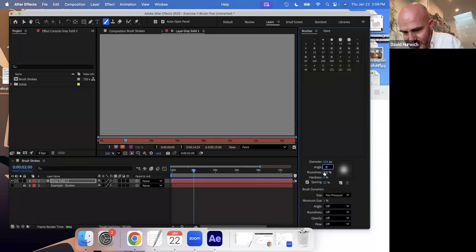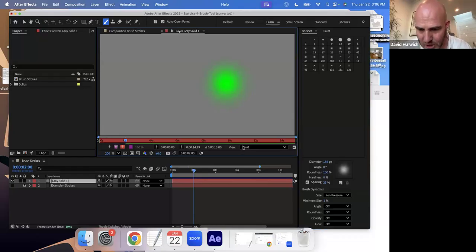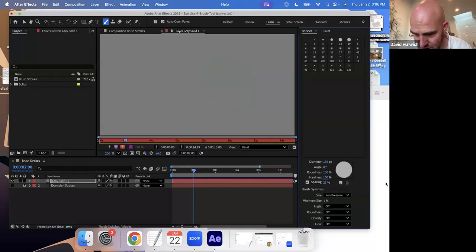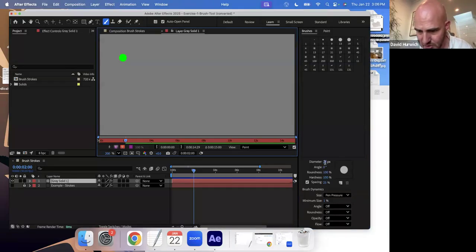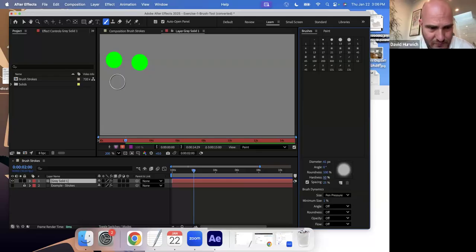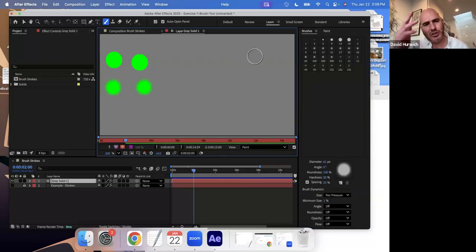This is the diameter, which would be the size of my brush, how big it is. So the smaller the diameter, the smaller the brush size, the larger the diameter, the larger the brush size. We're going to skip over angle and roundness for now and go to hardness. Hardness is how crisp your edges are. You notice that when I click, I get really sharp edges here. But if I were to lower this from 100% hardness to maybe 50, you can see that my edges are a little bit more blurred now.